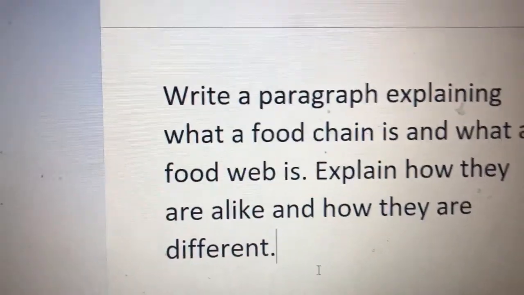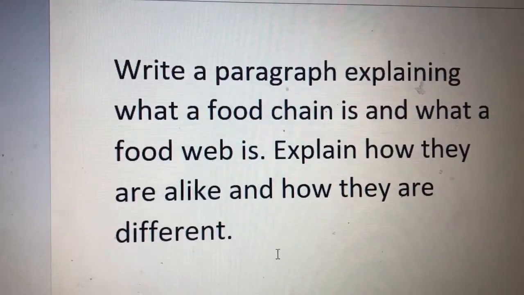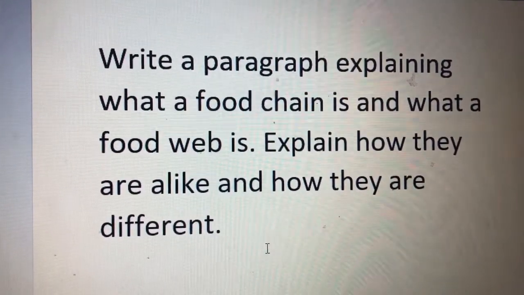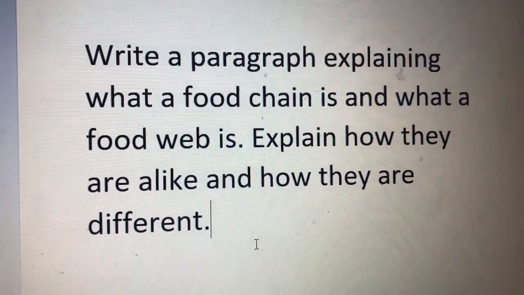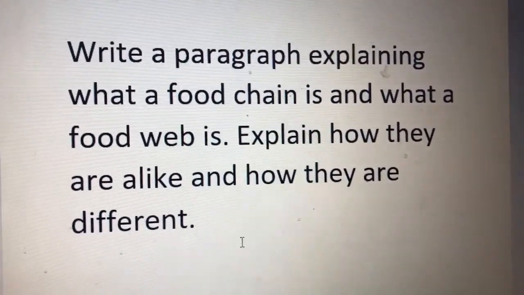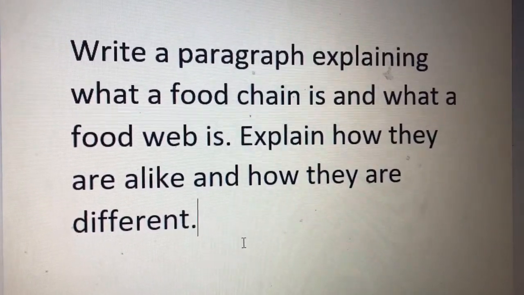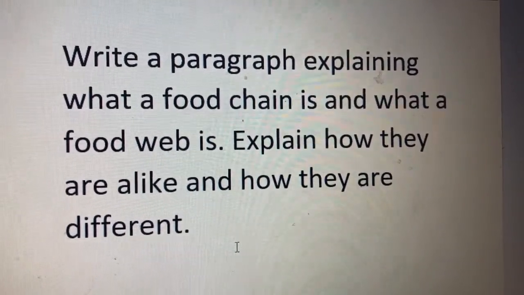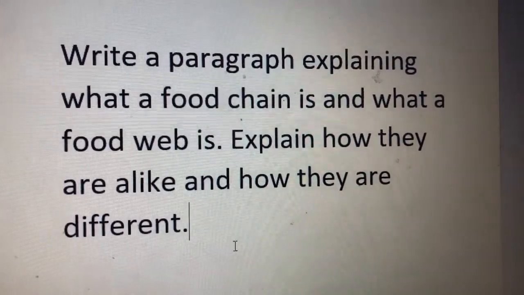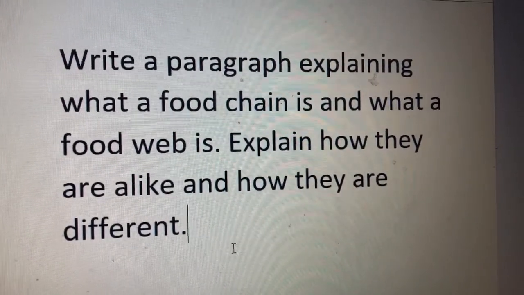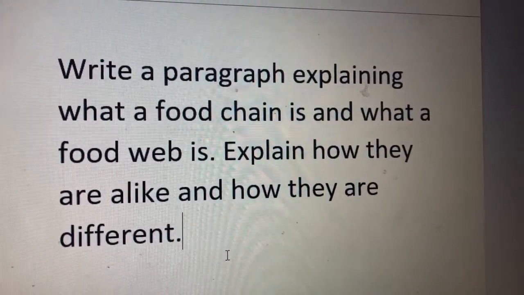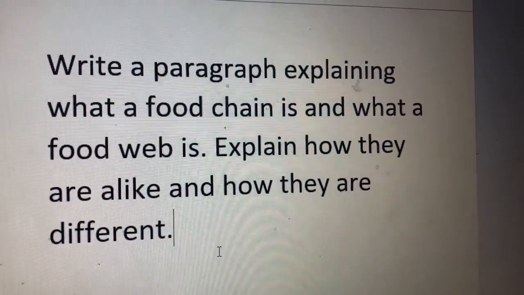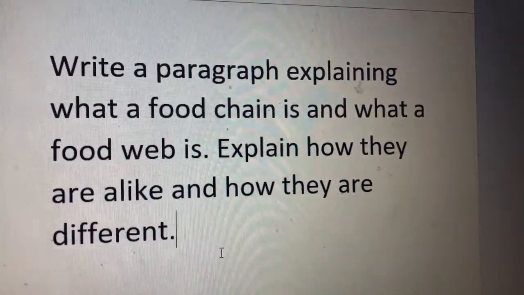And now it is your time to prove for sure that you learned the learning target, right? So I would like you to, in your notebooks or in your Google Docs, wherever it is that your teachers are asking you to do your work, write a paragraph explaining what a food chain is and what a food web is, and also explain how they are alike and how they are different. So after doing all this work, now write that paragraph. So pause it and write.